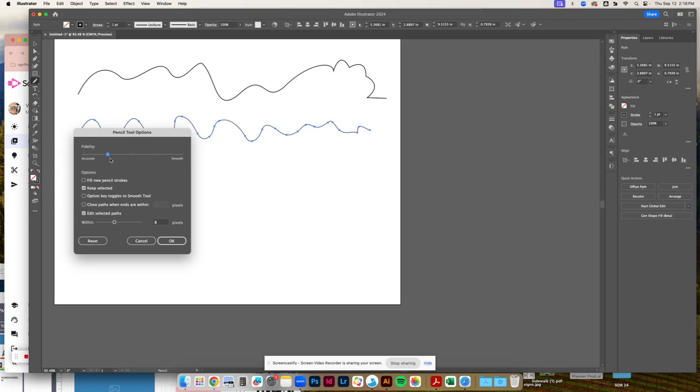You can control what happens when you let go of that line, if it smooths it out even more for you. You can also control whether it stays selected, which you can see mine is selected, so that's why these anchors, you can see them still right now. I like keep selected on. I think it's a handy thing to do.